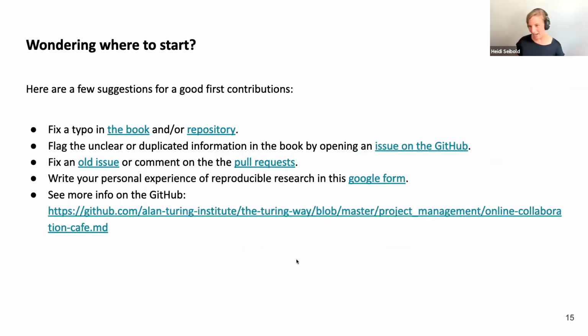So if you're now hooked and excited and want to get started and help with the Turing Way as well, here are a few suggestions for how you could get started. For example, if you read the book and you find a typo, then you can try and fix it. This might be scary in the beginning, but just open an issue, start a conversation with people, say you don't really know how to fix this typo, and then there will be someone there to help you.